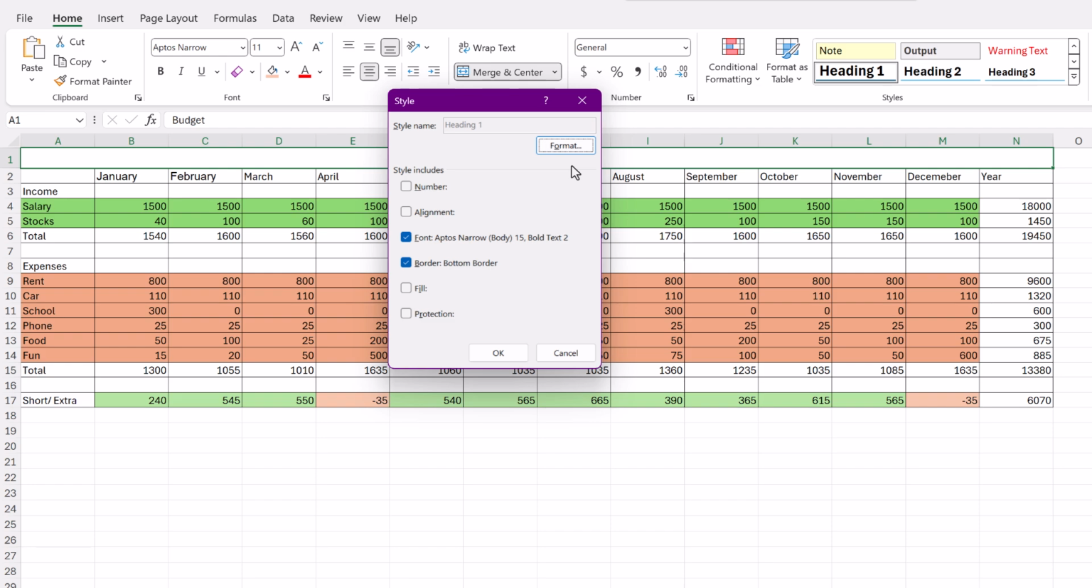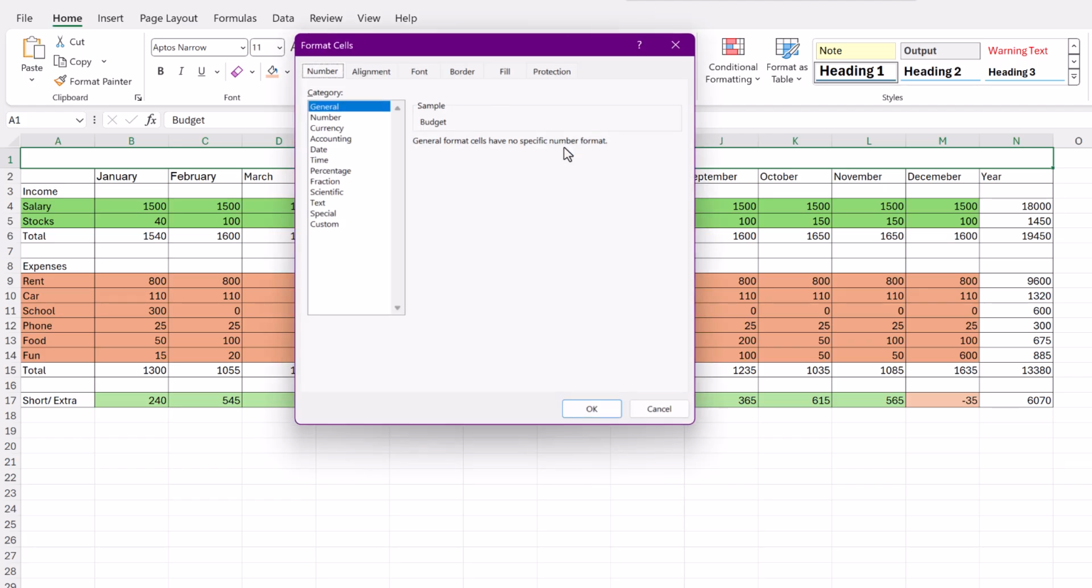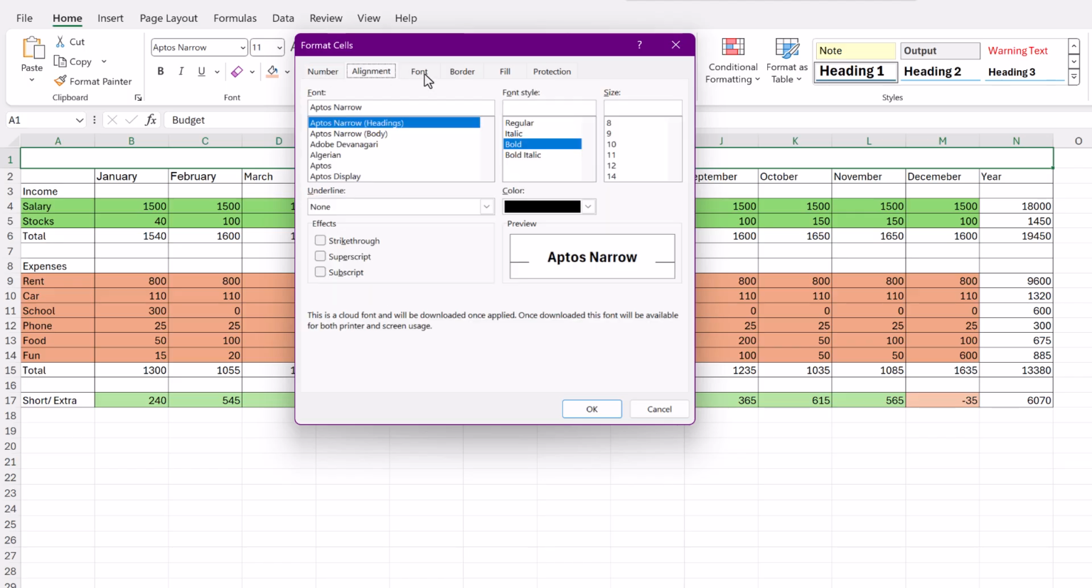A style window pops up with a bunch of different checkboxes you can toggle on and off. Under the Style Name box where it says Heading 1 is a Format button. Click on this button and the Format Cells window pops up, which has many tabs with tools you can use to modify the cell style.